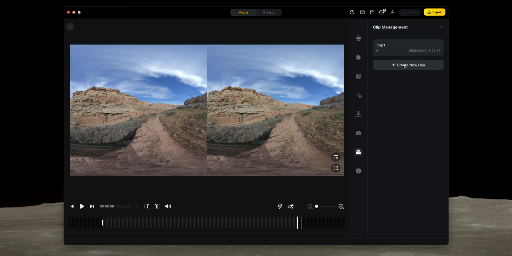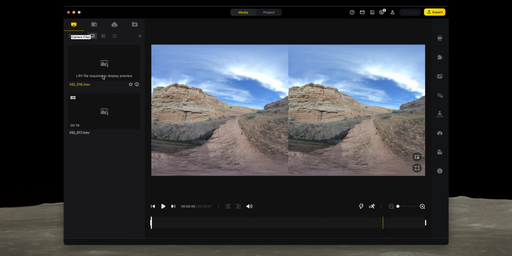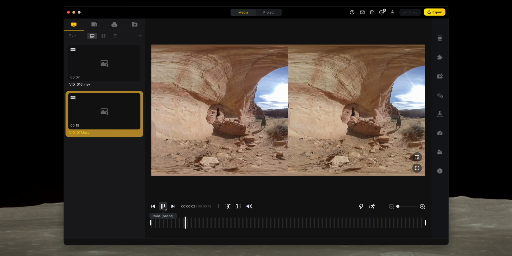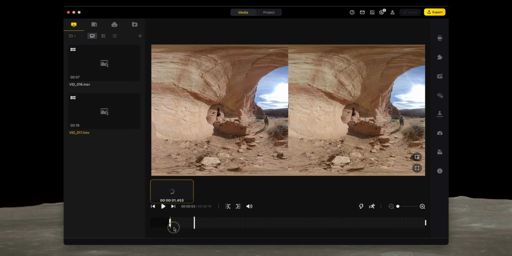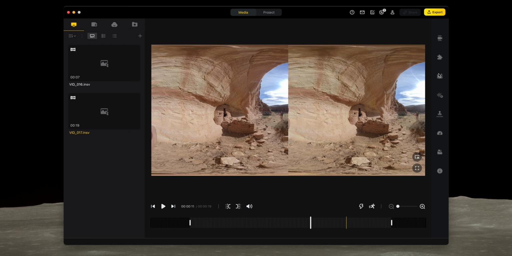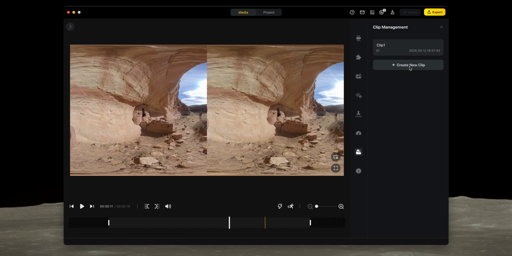And I can hit create new clip. And then go back and make the next clip without having it process anything just yet. So again, on this clip, I think I'm going to cut the tail and the head of it just a little bit. Just kind of see what I have here. And I'm going to also say create new clip.